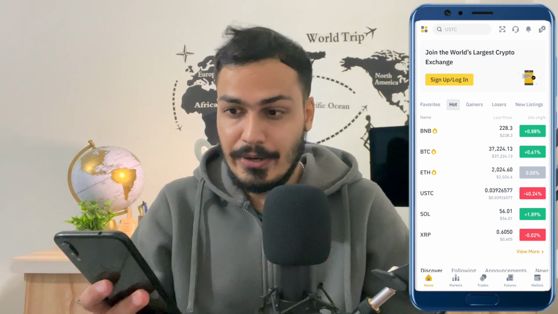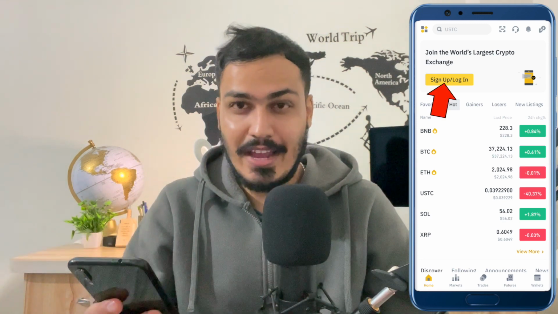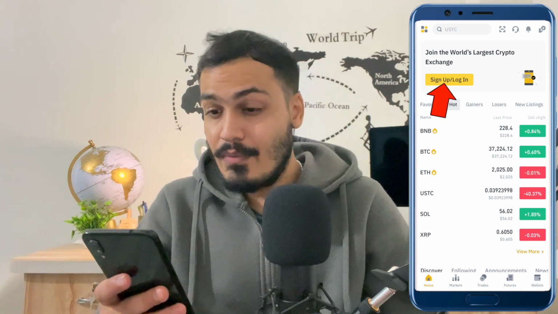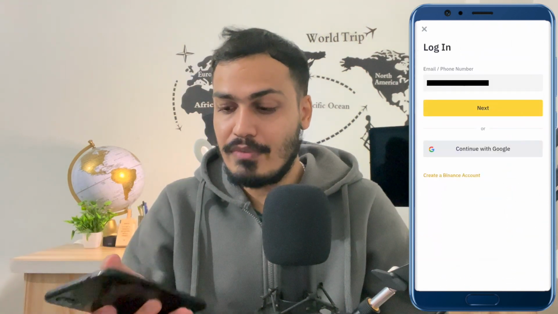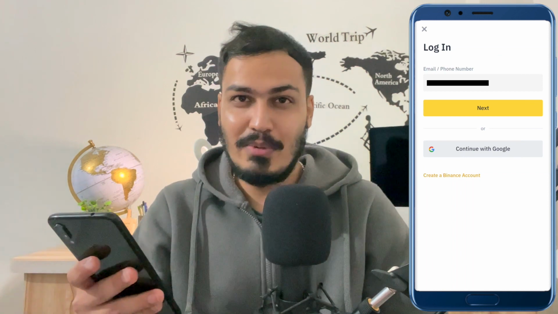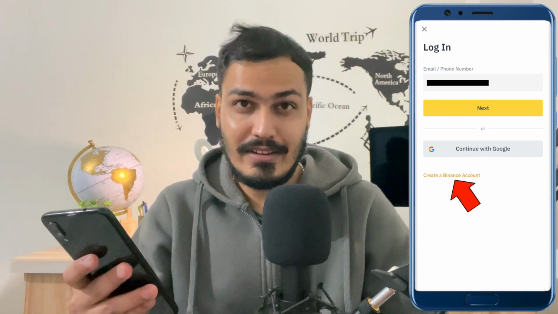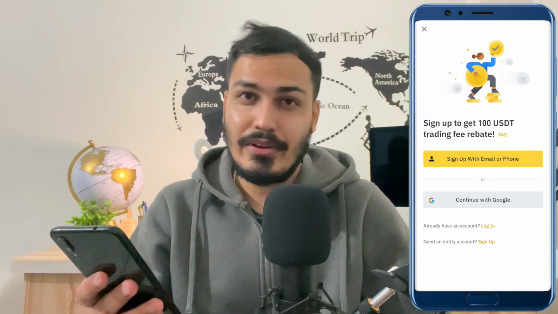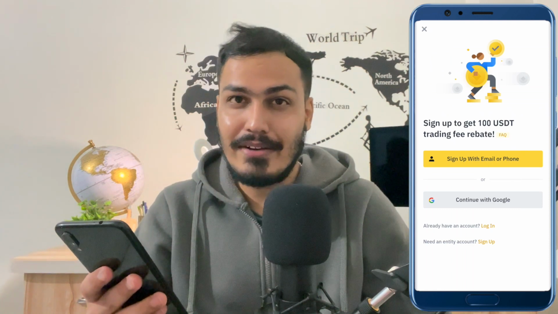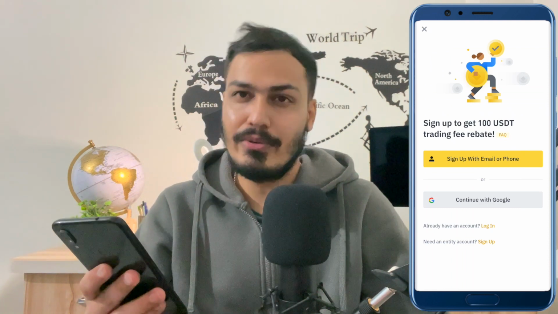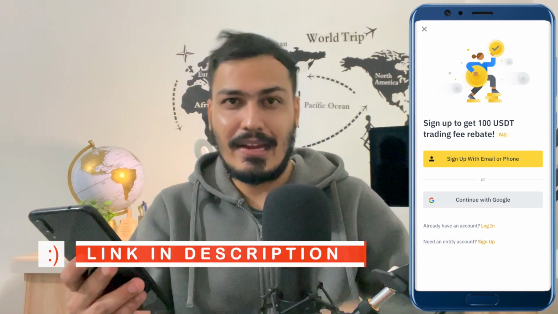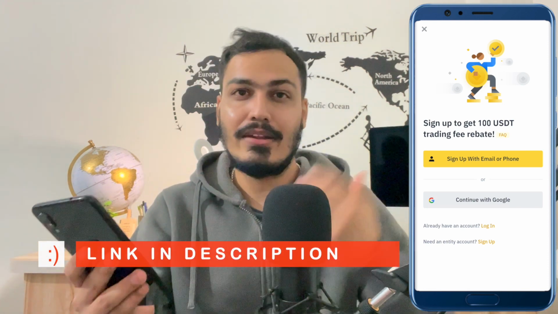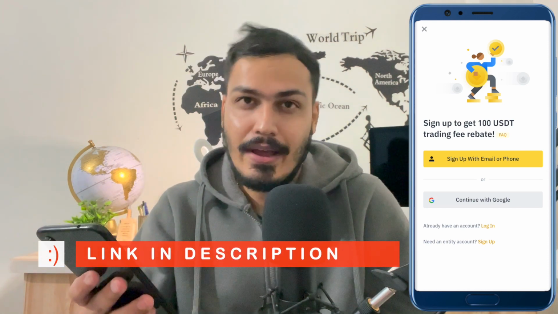As soon as you open it up, you will be able to find the option of sign up or login at the very top. Just click on this option and wait for it to load. After that, you will be able to find the option of create a Binance account. Just simply select it. You can either sign up using your email address or phone number, or you can sign up using Google account, or you can just simply click on the link in the description and you will be able to reach over here and create an account.